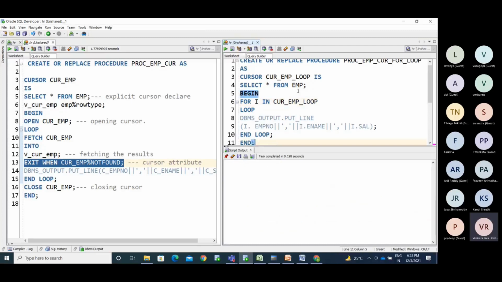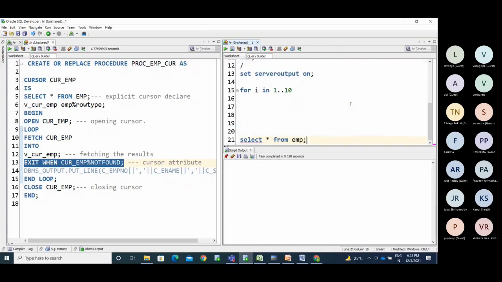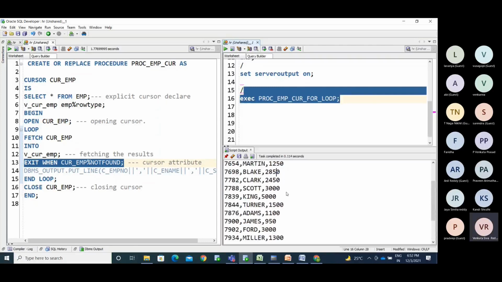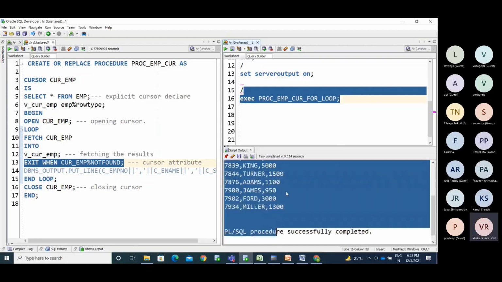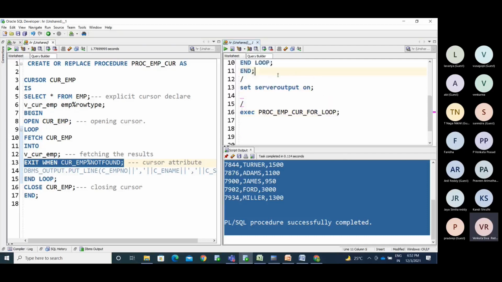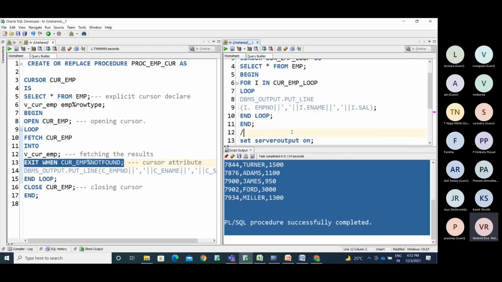Now I am executing this. Whatever information we have, we are displaying it one record at a time. Compared with yesterday's basic loop, here you are not following all the steps. You simply declare the cursor, pass that cursor name into the cursor for loop, and you are not using any cursor attributes to exit the loop.